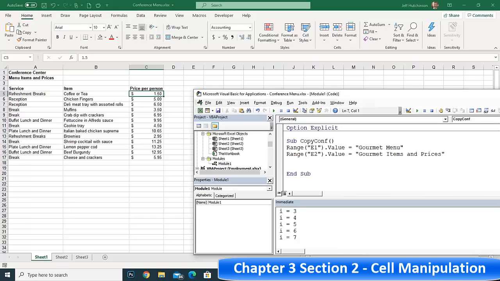Now we're going to copy and paste A4 through C17. So we have to say range, it's going to be A4 colon C17 close, dot copy. And then what we're going to do, we're going to paste it with just a normal paste, right? We don't have to use the paste special or anything like this, because we're just pasting the information across.